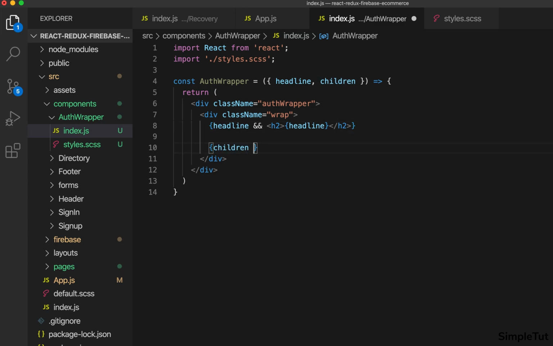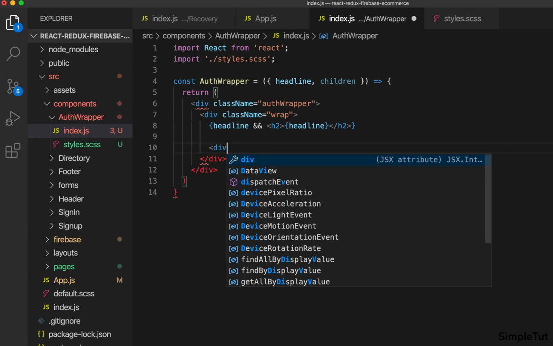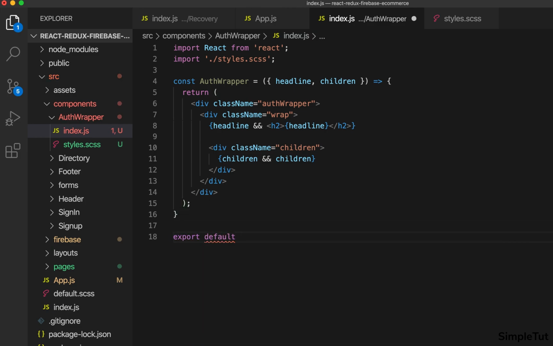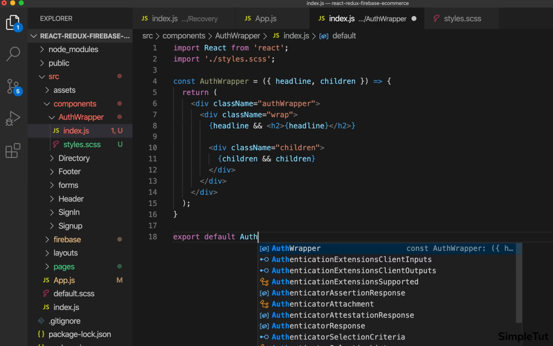And we'll say children, we'll wrap that in a conditional too. So that looks good. And for now, that's okay. But I think also I'm going to wrap the children in a div tag. We'll say this class name, we'll just say children. Cool. That looks good. Add a semicolon, export default auth wrapper.